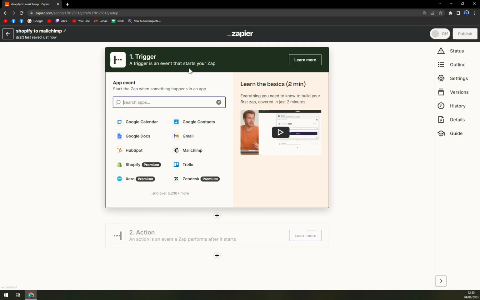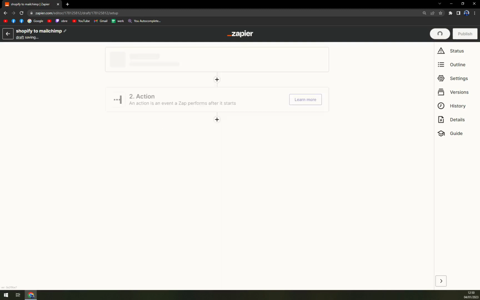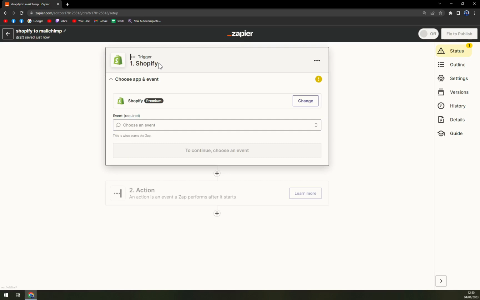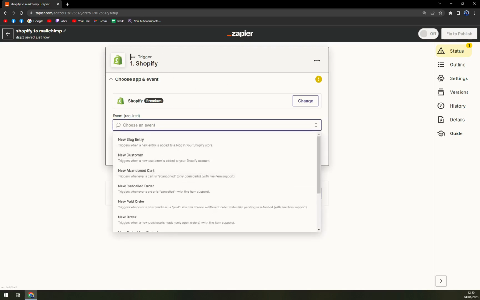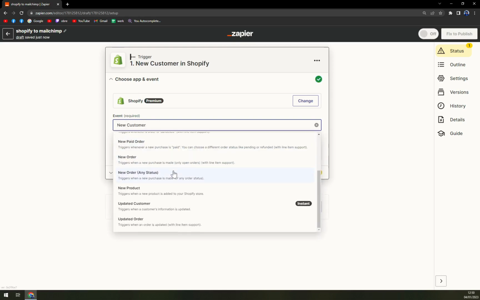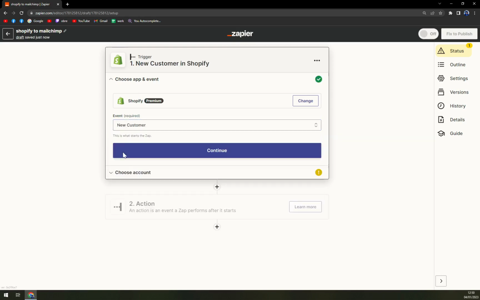So let's start with the trigger. The trigger will be Shopify, as you probably guessed. Here we have Shopify already picked. Now we have to pick an event. So what will be the trigger of this integration? Let's go with new customer, but you can pick from a couple of other options.